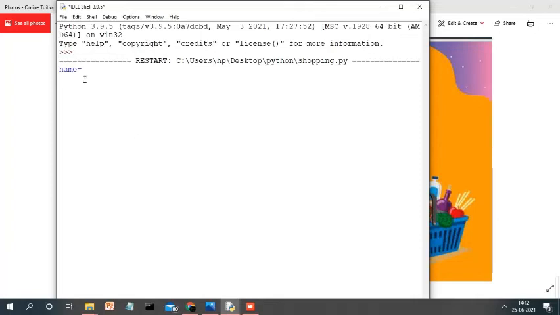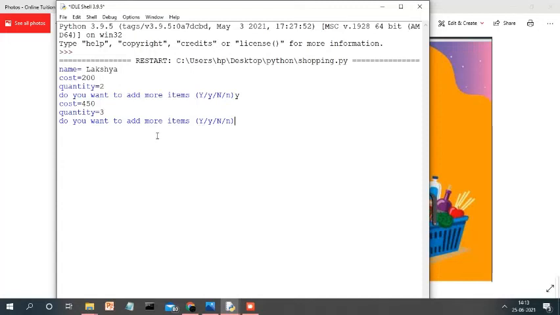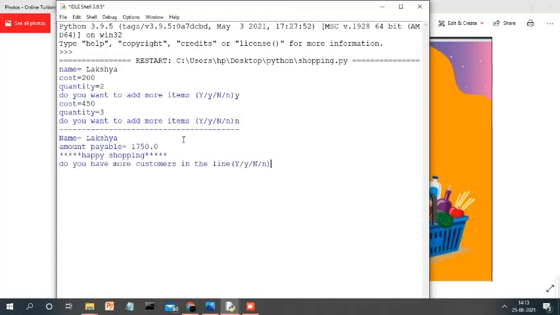So it is asking my name. My name is Lakshya. Cost. So it is asking for the cost of the item I am purchasing. Suppose it is 200. Quantity 2. Do you want to add more items? Yes. Cost is 450. 3. Okay. Now, do you want to add more items? No, I don't want to add more items. Now, name is equals to Lakshya. Amount payable is equals to 1750.0.